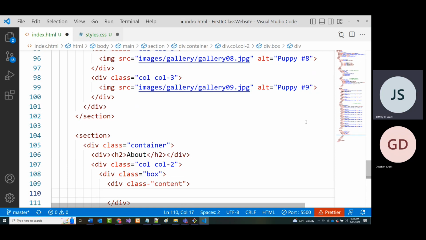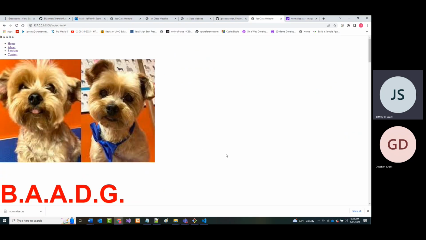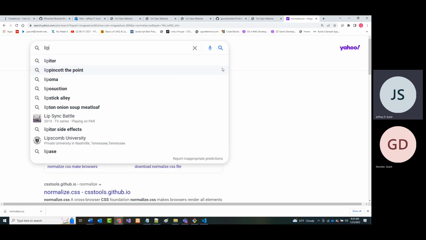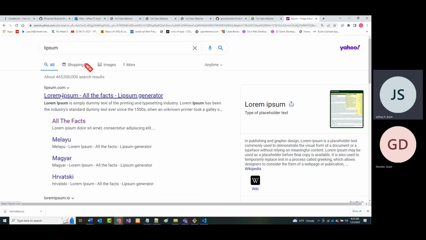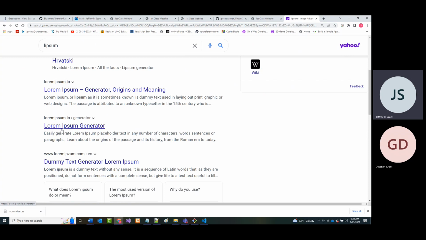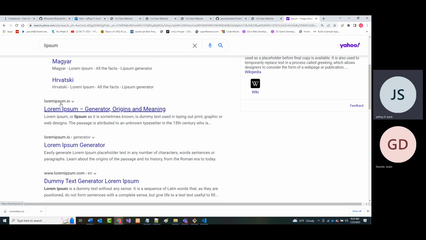All right. Now, I may have mentioned this before to you. I may not have. I don't know. But if I go out here and I Google, or I look in here for, and I type in Lipsum, okay, and I hit enter. There is lipsum.com. There's a lipsum.io. There's a lipsum.io generator. There's a bunch of these. All right. I'm going to go out to loremipsum.io. It says it's a generator.